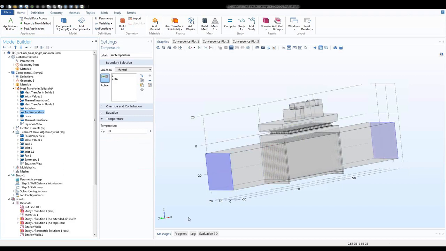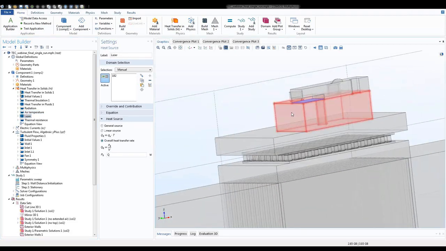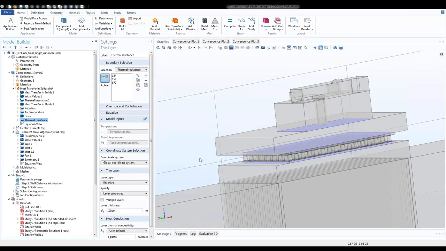And we added a volume heat source for the diode emitter here. We also added a thermal resistance here. The most important change is this one. Remember, we fixed the hot side temperature to 50 degrees C in the previous model. But compared to that, in this model, we no longer impose any temperature or heat flux boundary condition on the hot side of the TEC device.